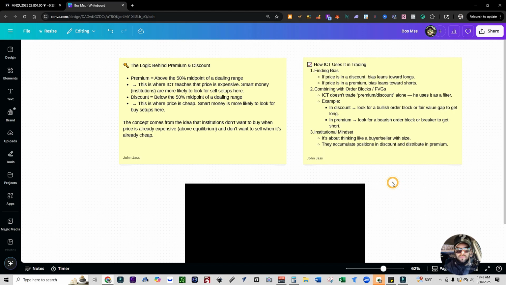And then let's come into this one real quick. So how ICT uses it in trading. Basically finding bias. If price is in a discount, bias leans towards longs. If price is in a premium, bias leans towards shorts.